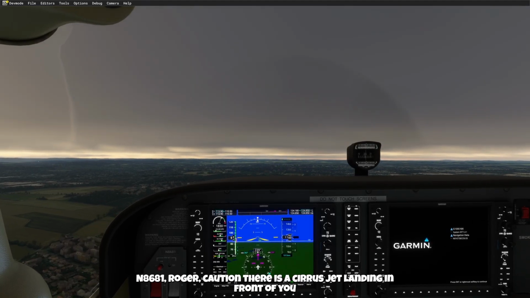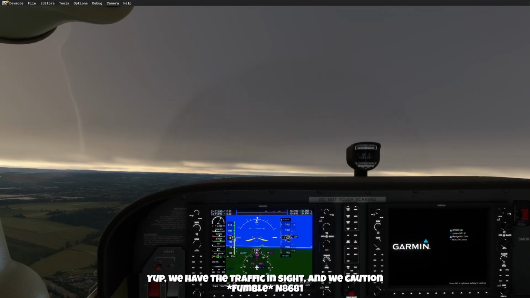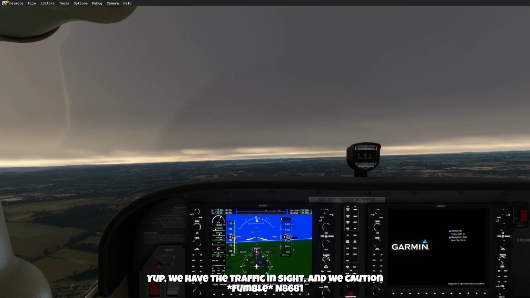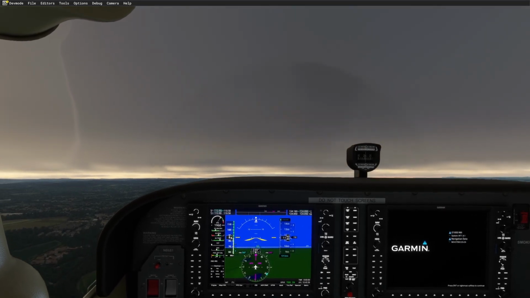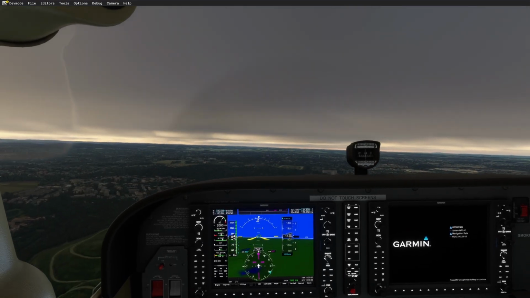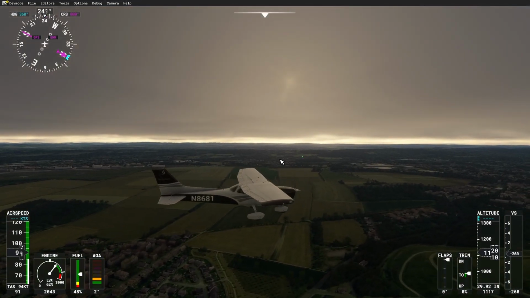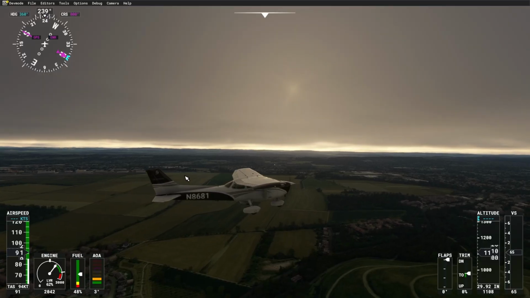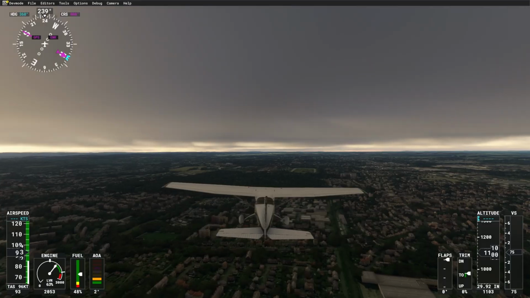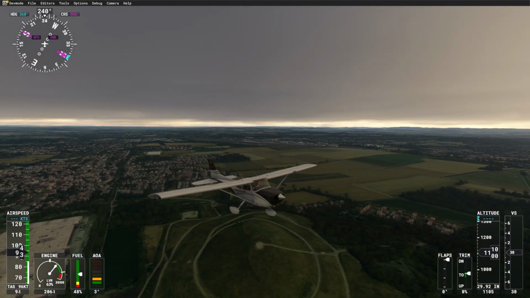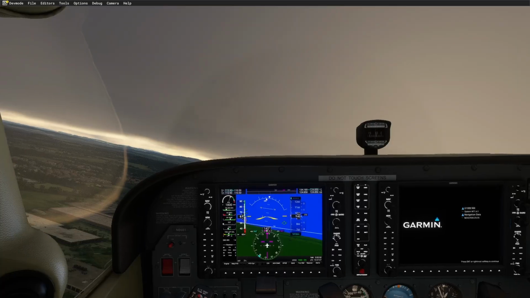8681, roger, caution, there's a full stop landing in front of you. Yep, we have the traffic inside and we'll caution, and yeah, landing in front of us, 8681. Okay, messed that up a little bit, it's been a while since I've done circuits, but what we're gonna want to do, as there is landing traffic over there, we're gonna want to enter the base leg behind them so that we don't glide and, well, crash ourselves. Turning on to final.